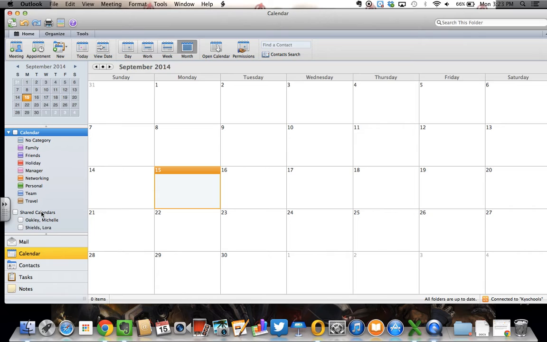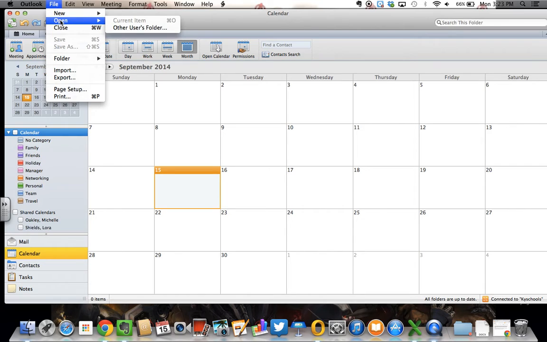And again, it has nothing to do with whether you've actually shared calendars and they've accepted the shared calendar. All that is an assumption that's already happened. The trick is to be able to see it inside of the program. So, just a couple of steps. In order to get the shared calendars, you need to go to File up here at the top, then Open, and then Other Users Folder.